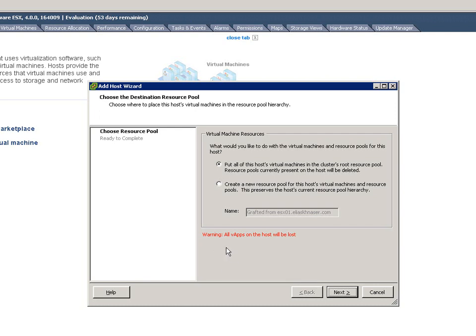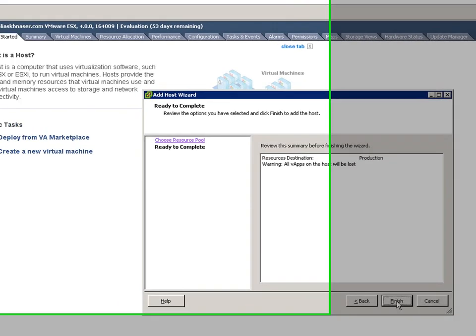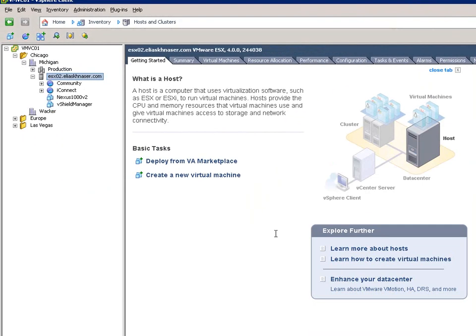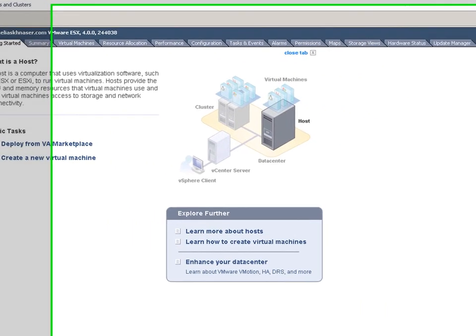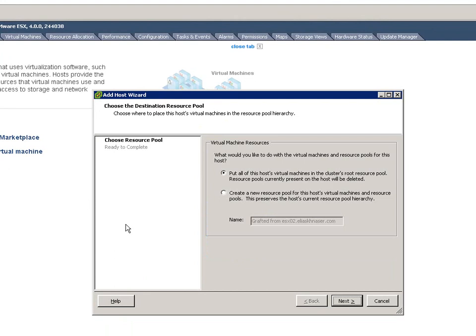It's giving me a warning because I have a vApp, it will destroy the vApp. So in this case, I'm fine. We're going to click on next, and we're going to click on finish. And voila, it moved the first ESX host under it. Now what I'm going to do is move ESX02 under that cluster as well. Now you'll notice ESX02 already has resource pools. So what happens in this case is it will also import the ESX resource pools under the cluster.